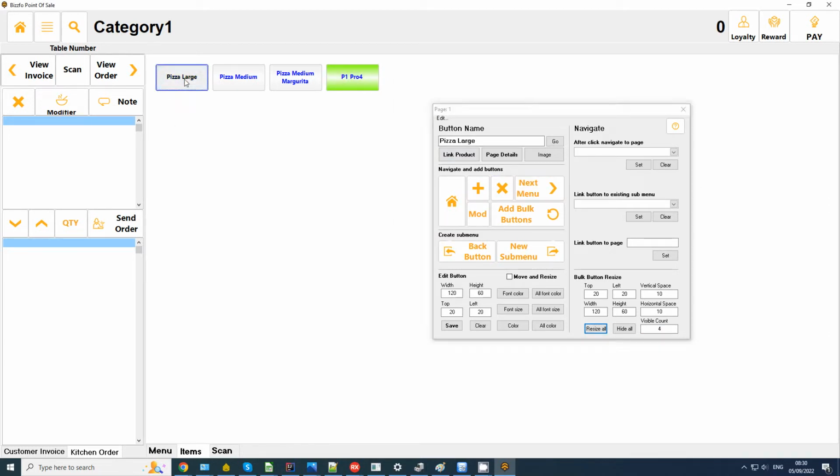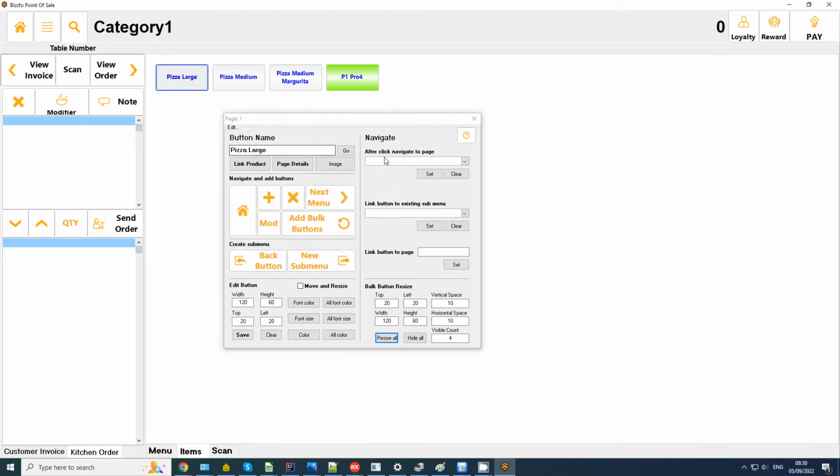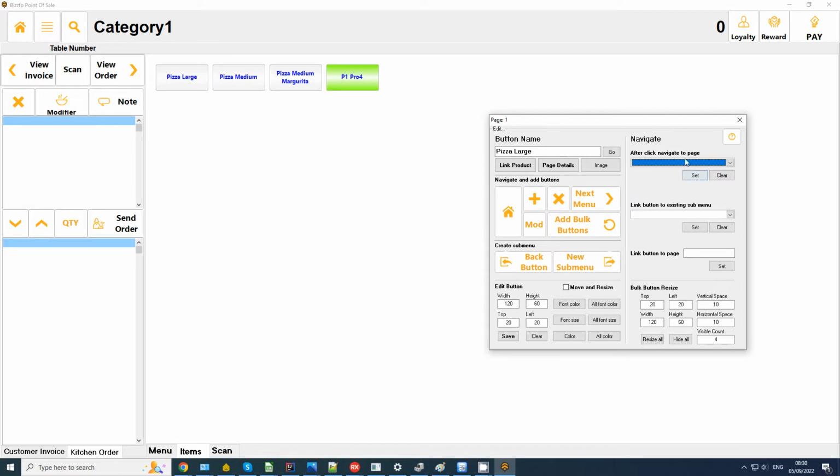So let's have a look. When I click on the pizzas, I can see it's not navigating. After click navigate, it's not navigating to anything. So I actually don't have any modifier set up or modifier buttons. Let's just set this as my back button. Alright, so what I'm going to do now is add another menu. I am going to hide this, but let's just add it first. So we say these are toppings large.